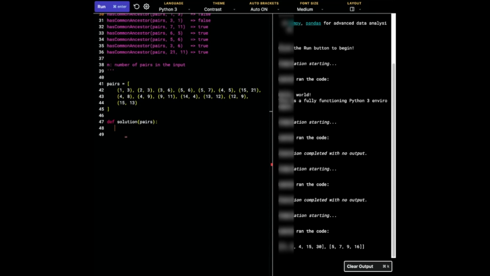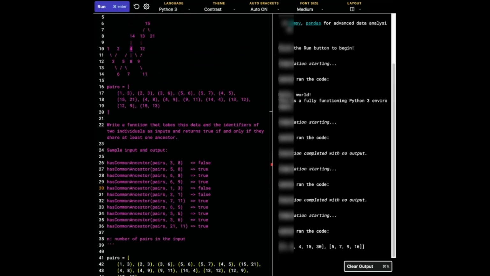This time I'm also inclined to make a hash map that maps children to parents, because we want to check whether there's overlap between the parent lists of the two inputs. Say it's 8 and 6. I would work my way up the tree and establish what each higher level ancestor is, like parent or grandparent.